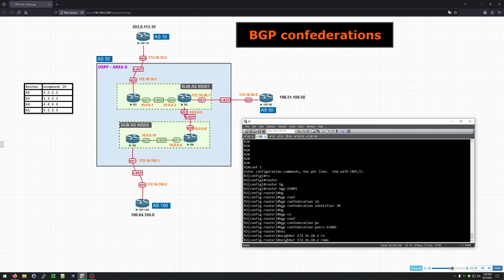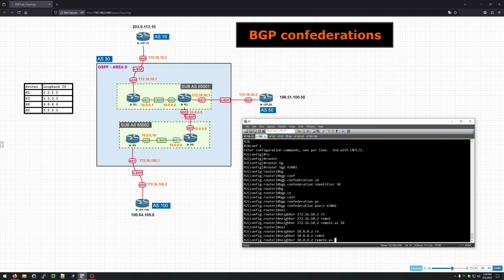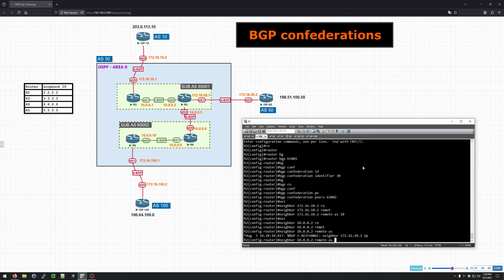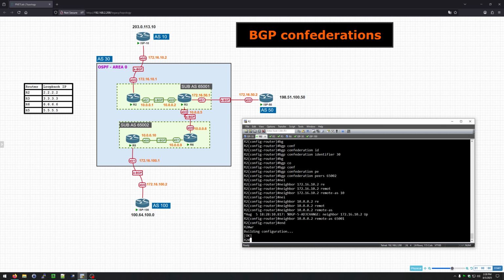So let's define the neighbor 172.16.10.2, and the remote AS is 10, which is ISP10. And then the next neighbor we have is 10.0.0.2, and then remote AS we'll be seeing it as 65001. Okay, notice we are peered with the ISP10 now. Okay, and that's it. I'll just save the configuration.